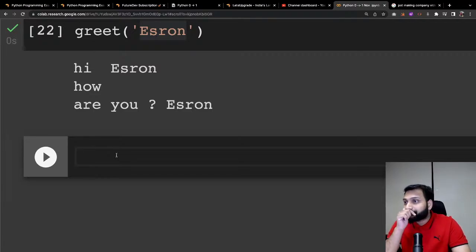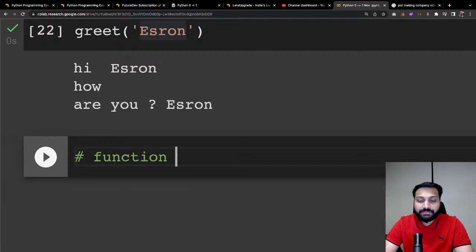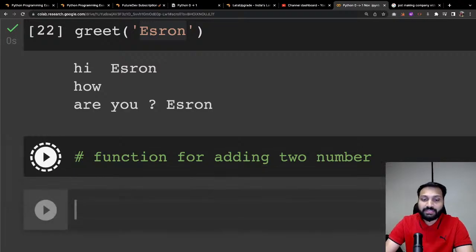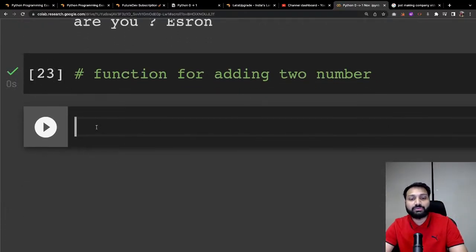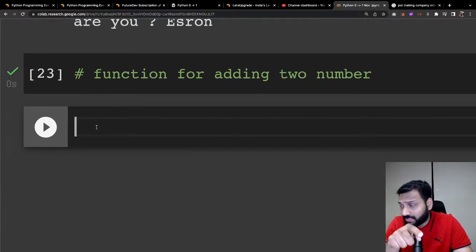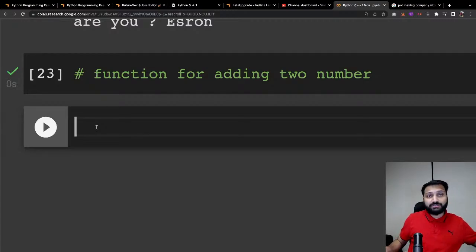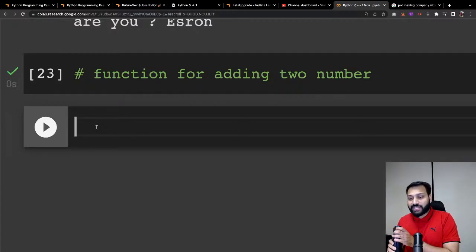I want to return. Let's make a different function this time. Let's make a function for adding two numbers. Okay, how can we make a function to add two numbers? Please write it in the chat. I am looking for your answers. I am legit looking for your answers. Please tell me in the chat how to write a function to add two numbers.